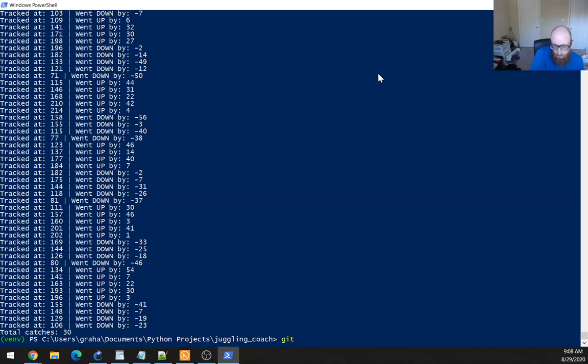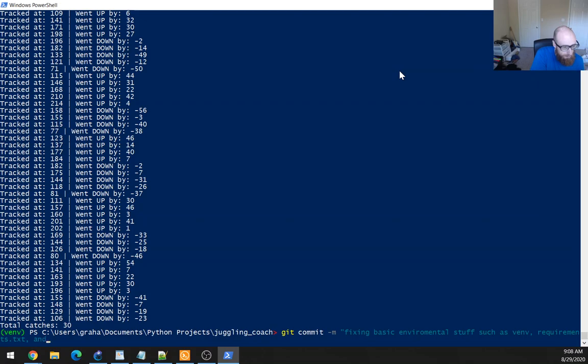So git commit -m, and we'll say fixing basic environmental stuff, such as VNV and requirements.txt, and git ignore.